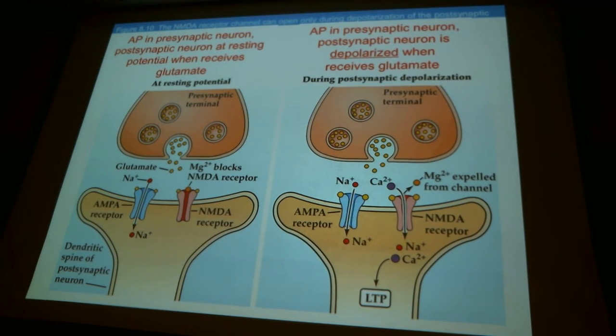If the depolarization is sufficient, either because you get so much current flowing in here, or because the neuron is activated generally, it's firing action potentials, or it's just very depolarized, then you're going to remove the magnesium that's sitting here in the channel, and now you're going to have an influx of cations, including calcium. So that's the second thing. NMDA receptors flux calcium, whereas typically AMPA receptors do not. So the NMDA receptor is responsible for the calcium influx through synaptic receptors.